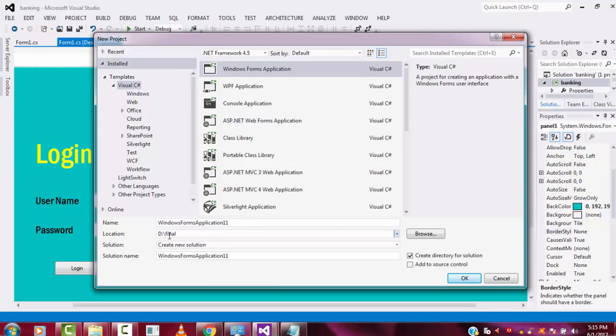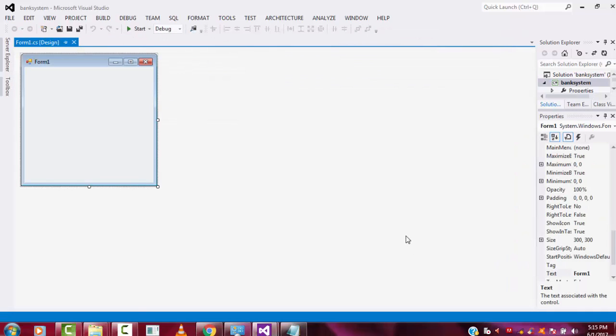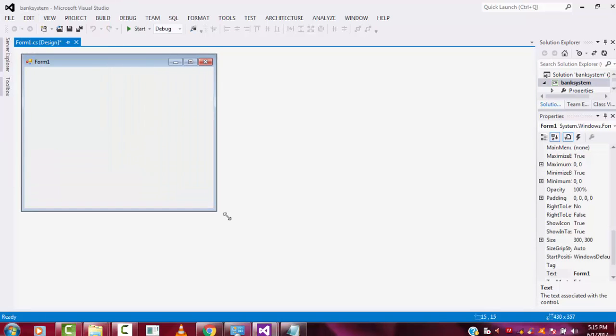Here you have to choose the location where you're going to save the file. Here you have to give the name of the file. I'm going to give the name as banking system. Here click OK. Okay, when you open the C# document you get this kind of form.